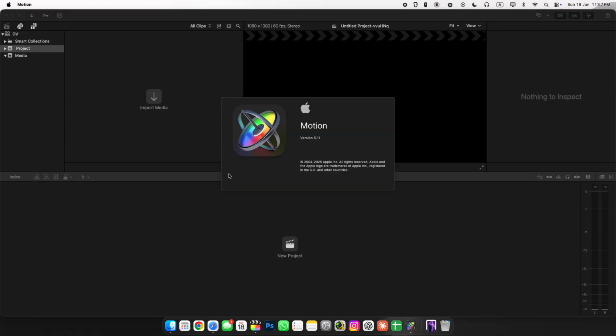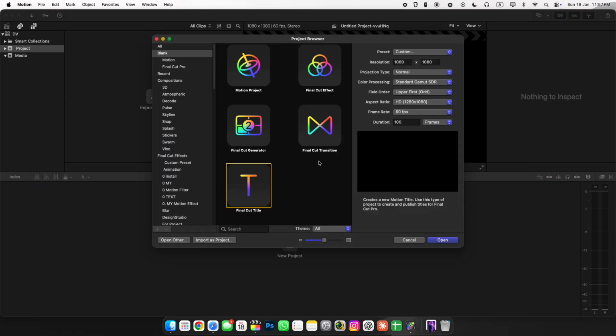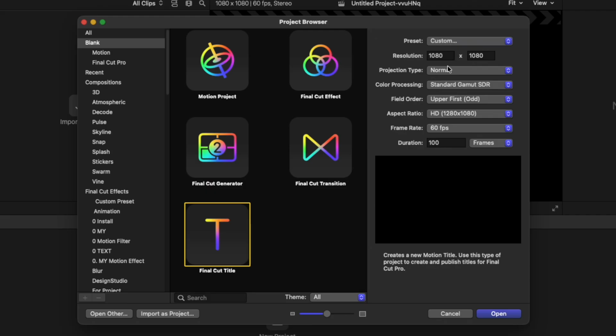So just open Motion, select the Final Cut title option and create the project. I am using Square 1080p by 1080p with 60 fps, and the duration I'm taking is 100 frames. Frames don't matter actually, kind of, but I suggest you go with 100 frames, basically just my experience.